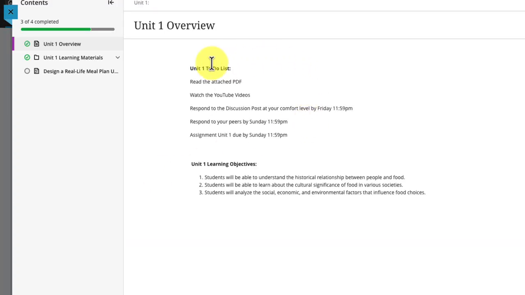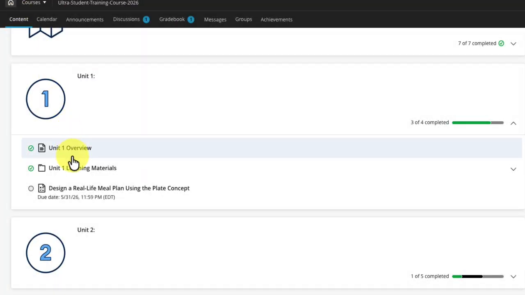So in this overview, this is going to be a summary of your week, and it's going to help you plan how to read the readings. It's going to help you kind of govern yourself to make sure you get your work done on time. Let's close out of here by clicking on this blue square with the X.